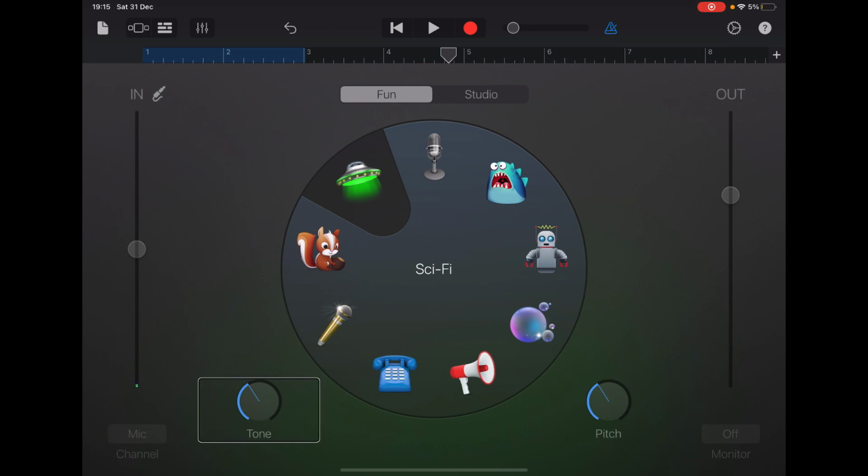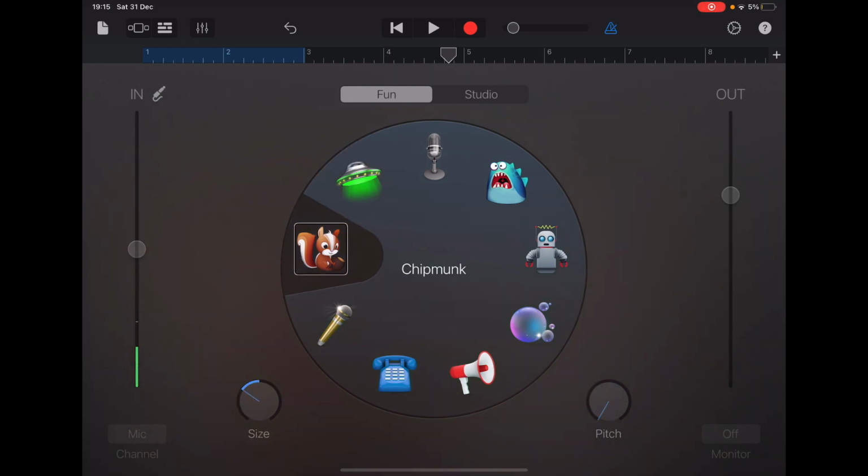Monitor, channel, mic. Pitch 30. Tone, select chipmunk. Extreme tuning. Chipmunk. Yeah, there's a few more here. Okay, chipmunk. Let's try the last one. Track, undo, replay.